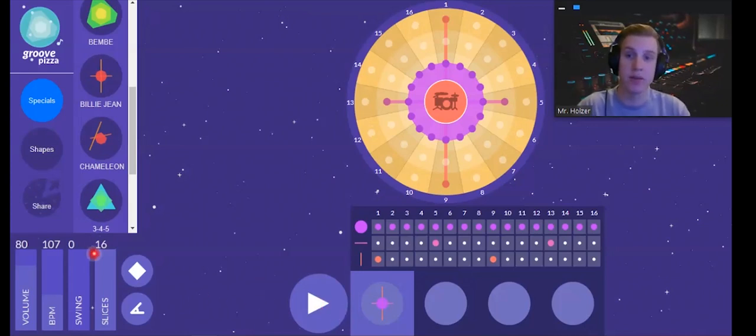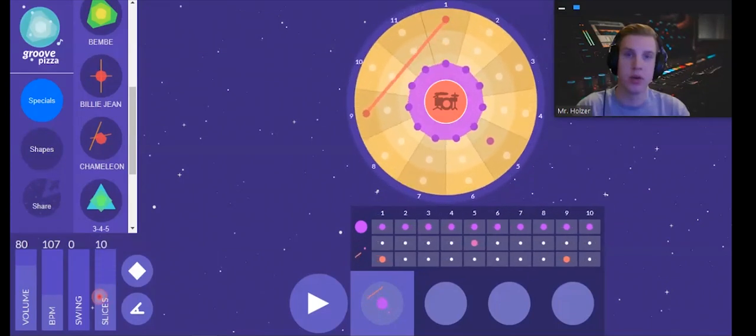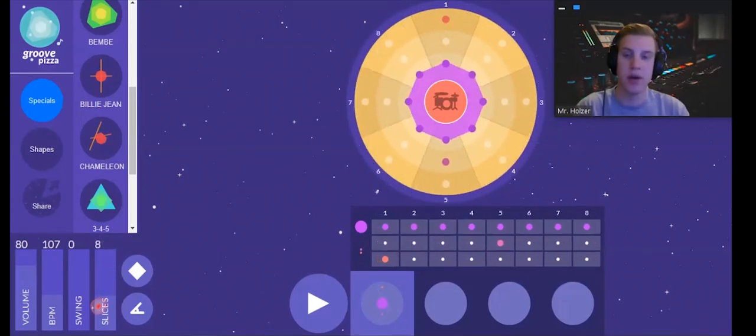The last slider controls how many slices of the pizza there are. Right now, the grid and the pizza are marked out 1 through 16. If we lower that number, we'll get a smaller amount of slices.